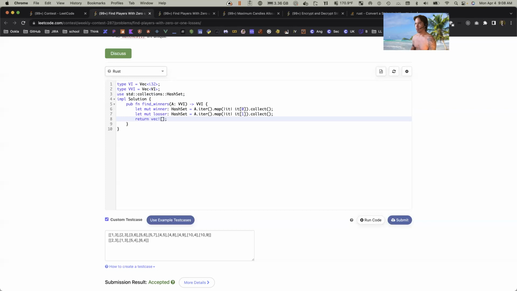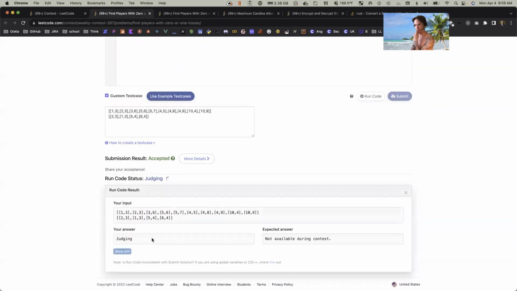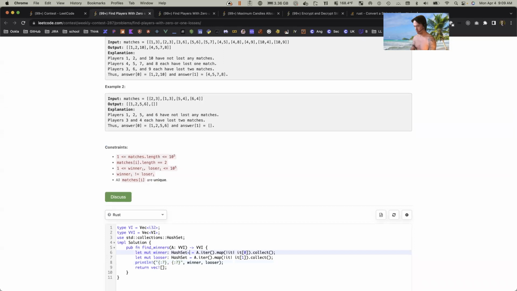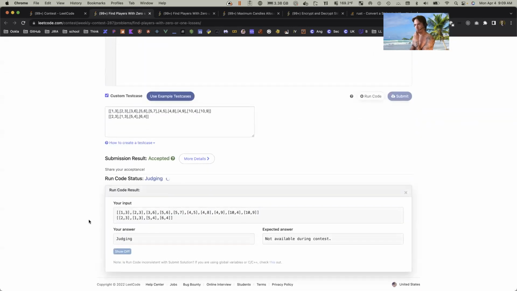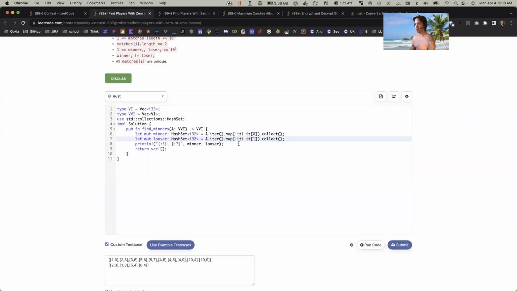Oops, let's see. So I just want to print this thing out real quick. Println debug thingy. Oops, debug thingy. Inner loser. Okay. Expect at least one generic argument. Okay, hash set of I32. Hash set of I32. Okay. Maybe it compiles okay. Okay, that looks right. Cool. Okay, so those are my hash sets.